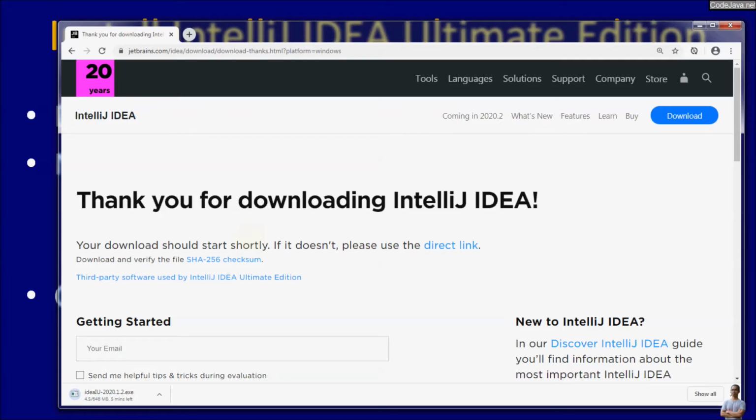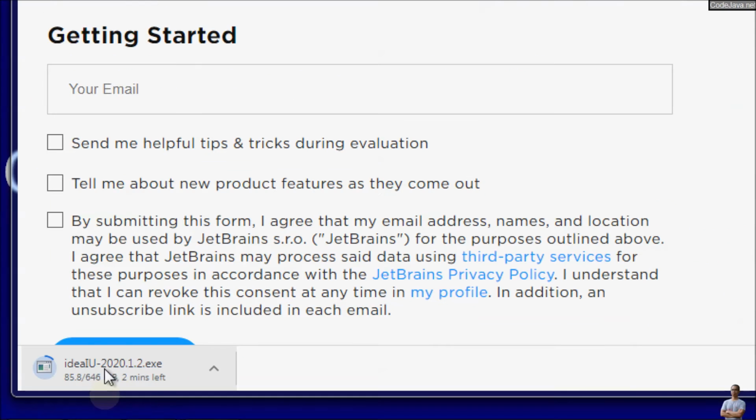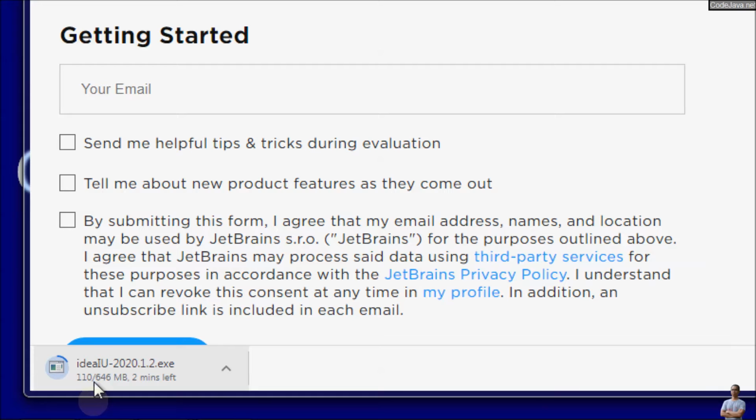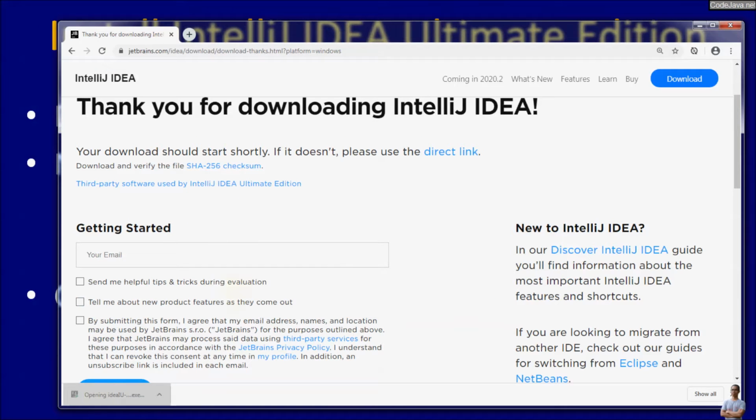IntelliJ IDEA Ultimate Edition is the commercial edition, which means that you have to pay after the evaluation time, which is 30 days. And you can see the installer program is being downloaded. It is quite big, over 640 megabytes. You see the download has completed, and click the downloaded file to run the installer program for IntelliJ IDEA Ultimate Edition.